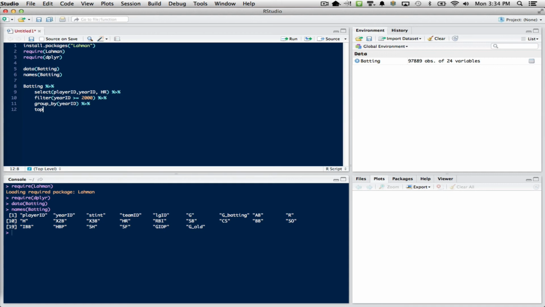So we enter top_n, and let's say we want to know the 5 top home run hitters for every year. So we're going to do 5, and we're going to search on HR. And I'm going to issue one more dplyr command. We're going to arrange the data first by year, and then I want to know what the home run totals are in descending order. So I'm going to use the desc wrapper around HR. So now I have my chain of commands, and I'll just run that.